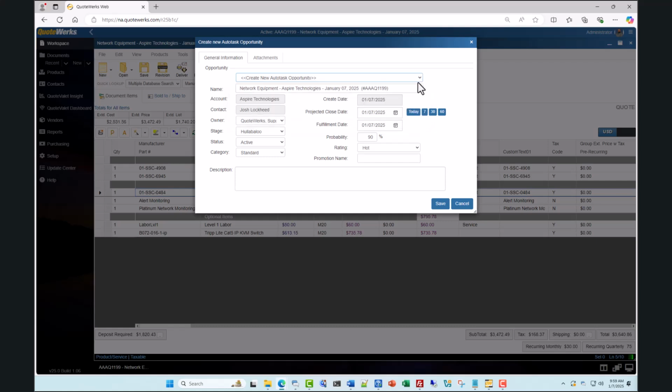The default opportunity name is going to be our document name, so the company that we're selling to, and today's date, as well as the QuoteWerks quote number. If you'd like to customize or change any of this, you absolutely can. We'll also set the owner of the opportunity, the stage of the opportunity, in this case we'll say qualification, status of the opportunity, projected close date, we'll say next week, probability rating, and promotion name if any. We can also add a description. We'll also add that this was a lead from IT Nation 2024. We can now click Save to save our settings and create this new opportunity in Autotask.